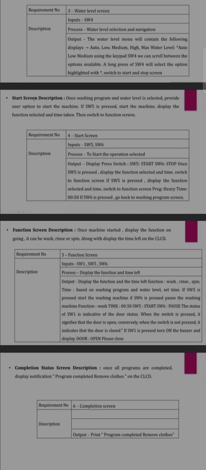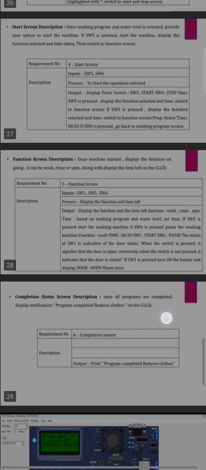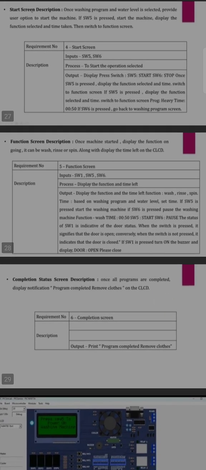Start screen description. If switch 5 is pressed, start the mission, display the function selected and time taken. Then switch to function screen. Function screen description. Once the mission started, display the function ongoing. It can be wash, rinse or spin, along with the time left on the CLCD. Process: display the function and time left. Output: display the function and the time left, function wash, rinse, spin, time based on washing program and water level.